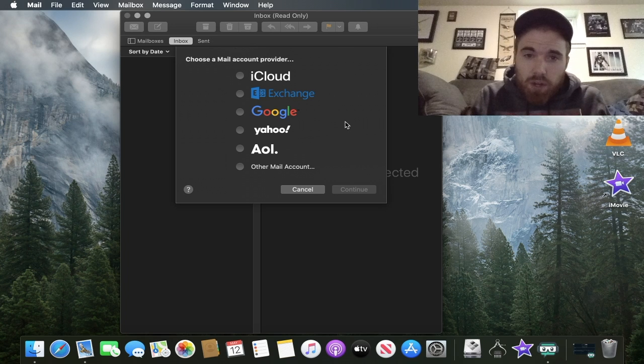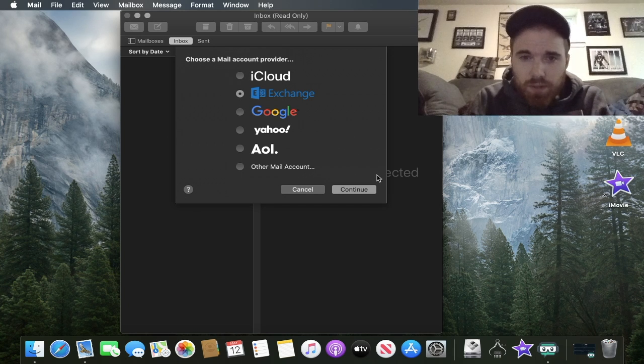So now you have a couple options here on which email you use. If it's iCloud, if it's Exchange, which is another term for Outlook email, if you use Gmail, which is Google, Yahoo, AOL, or you can add any other mail account that you are using. So for this example, I'm just going to use my Outlook account, which if I were using Outlook, I would click Exchange. Click on Continue.